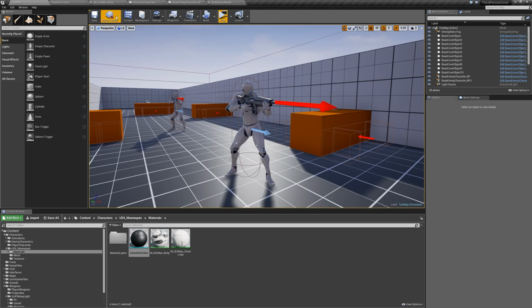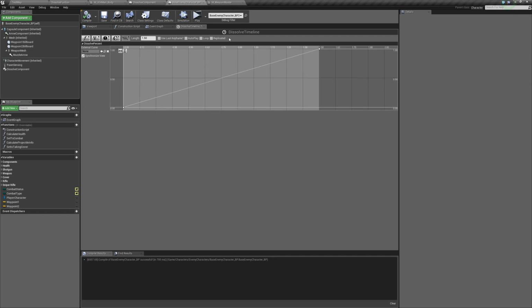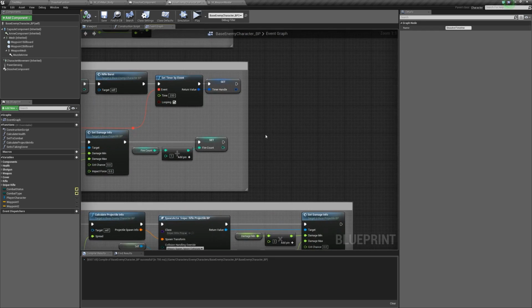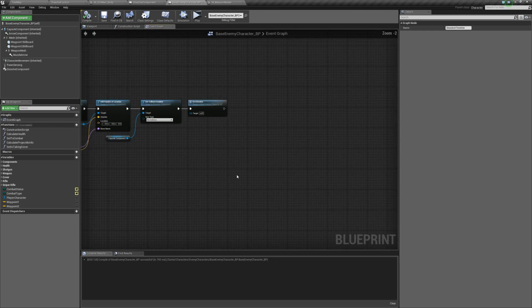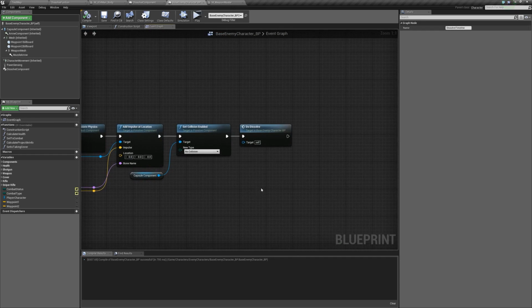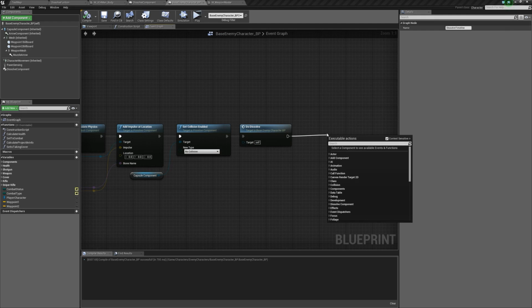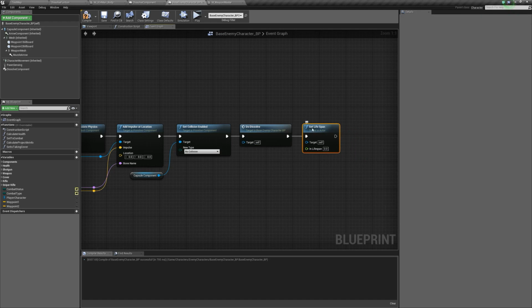And the last thing we really need to do is in the base enemy character here, after we end up calling, let's see, where is it? Here we go. After we end up calling the do dissolve, this takes 1.5 seconds to complete. So what we're going to do is we're actually going to set lifespan. And we're going to set the target to ourselves, and we're going to set a lifespan to 2 seconds. So after this dissolve completes, after 1.5 seconds, there'll be a half second, and then the actor will destroy itself. So the enemy will no longer exist.